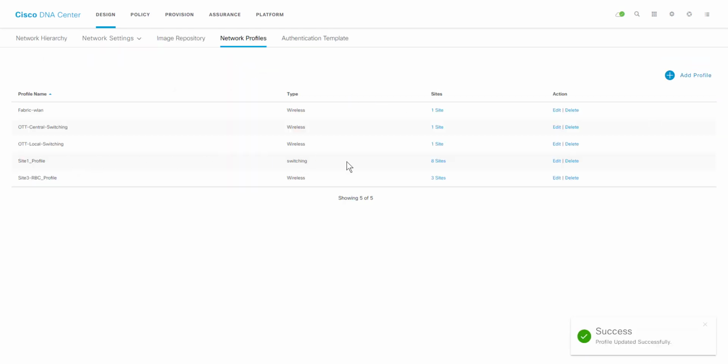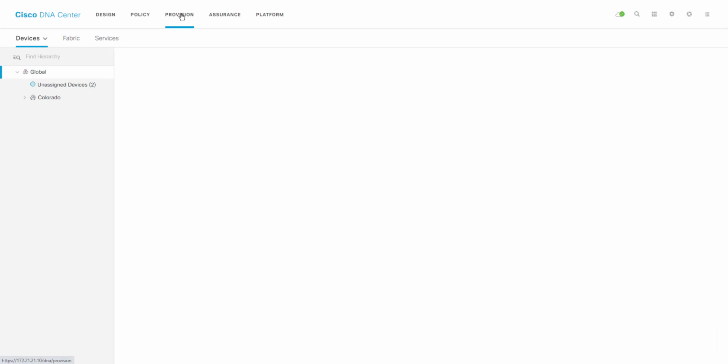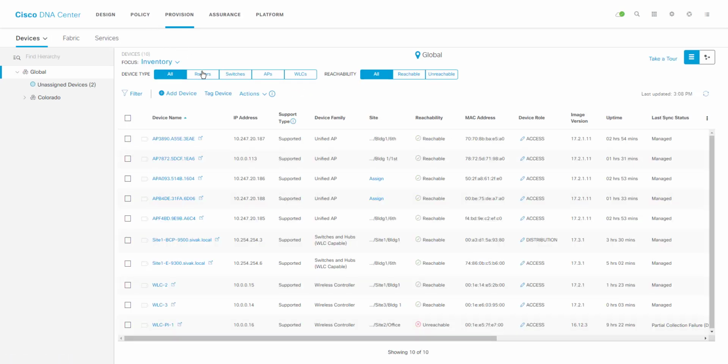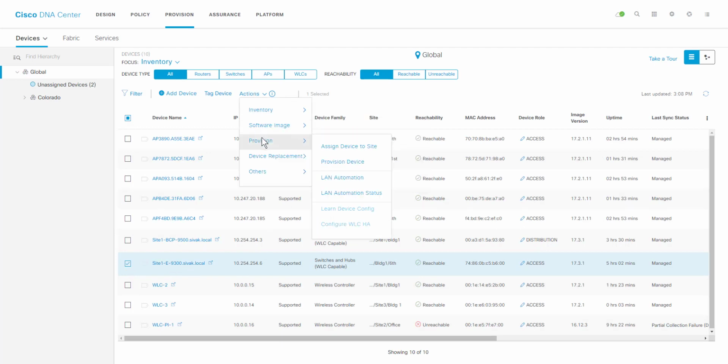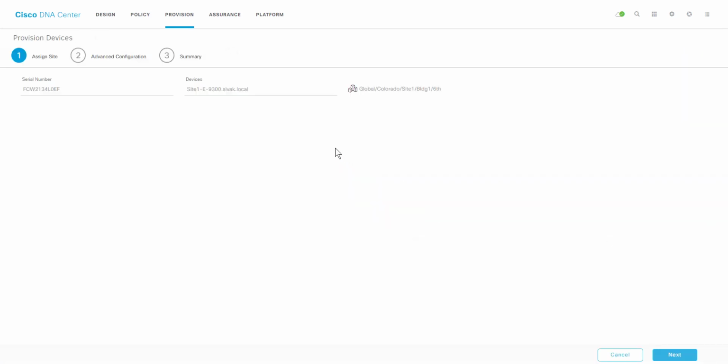Now that the template is created and added to the network profile, I can go ahead and provision my switch. I do that by clicking on the provision button and selecting the switch that I want to provision with the new settings. This one's going to be Site1E, which stands for Edge 9300. So I select that switch and choose Actions, Provision, Provision Device.